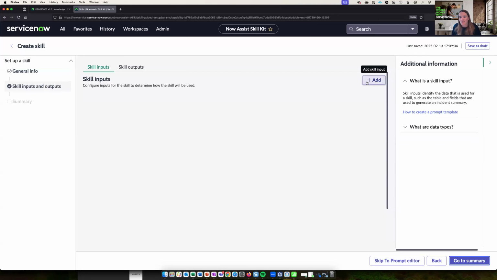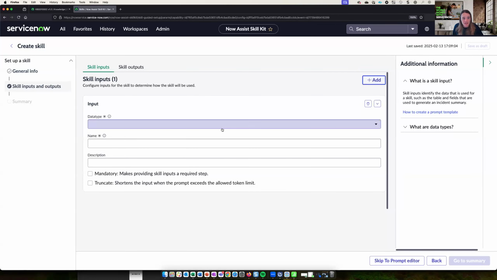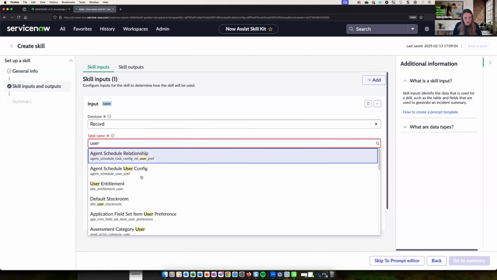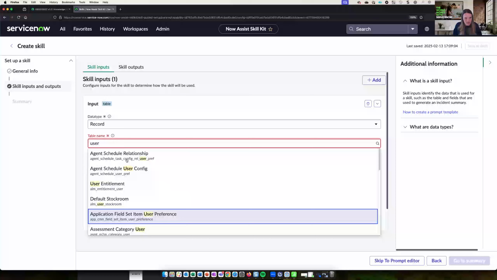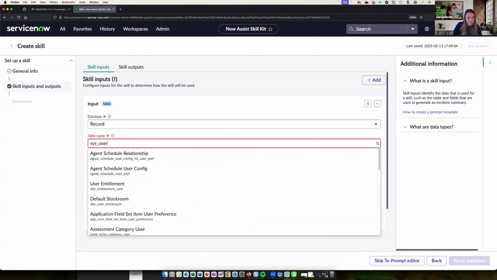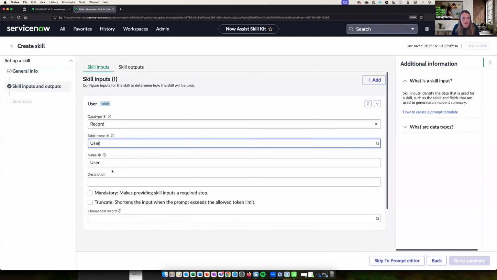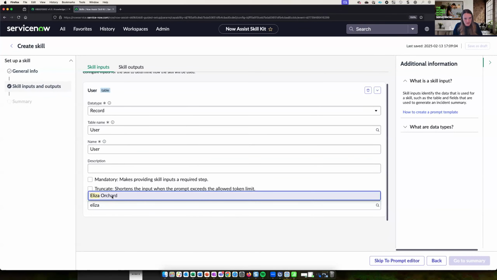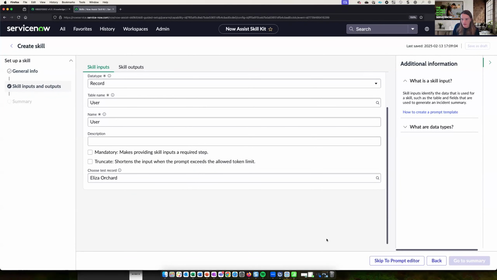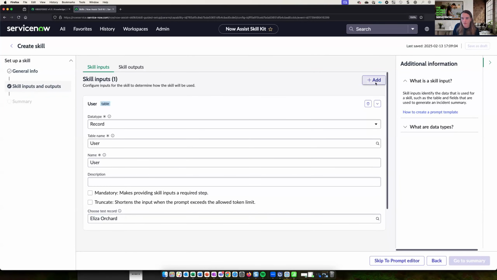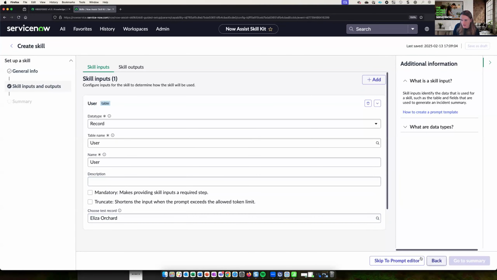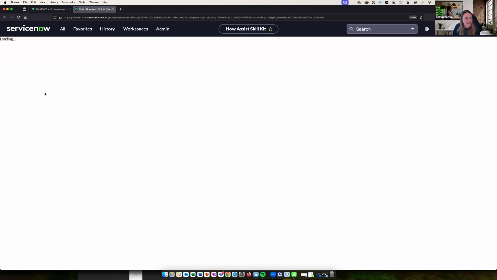Anywho, so now that we have that, we select which skill inputs we want. And as mentioned, we are going to need the user's job title. So we're going to add an input record of type user, and let's just add myself. Go. And embarrassing. Anyway, we'll add that again in a second here.